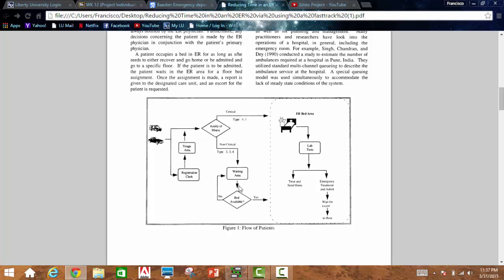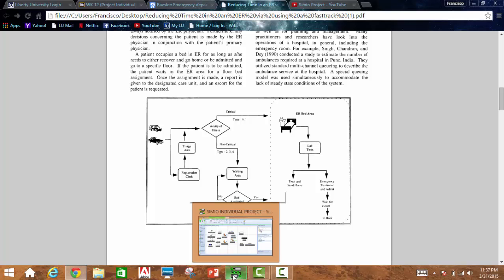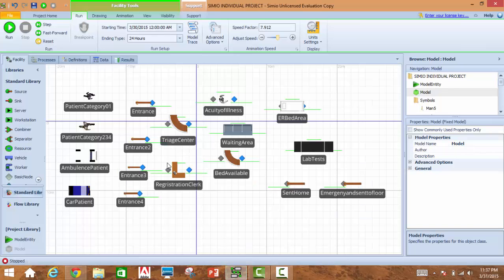Looking at this and seeing how they modeled it and the flow, the sequence of each type of patient, I was able to go into Simio, which I'm about to do now, and basically remake the model in Simio and add some features to make it more observable, so it could stay in your mind, because if it's more visual, it sometimes helps more.